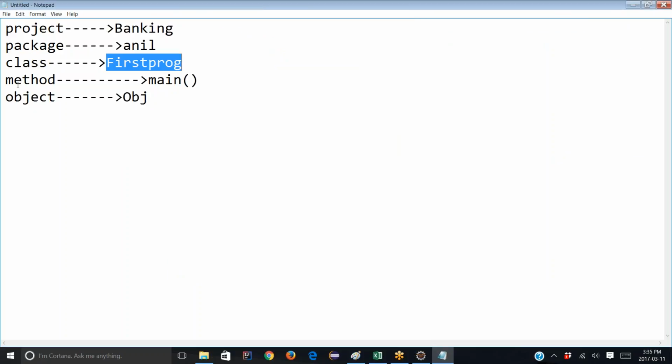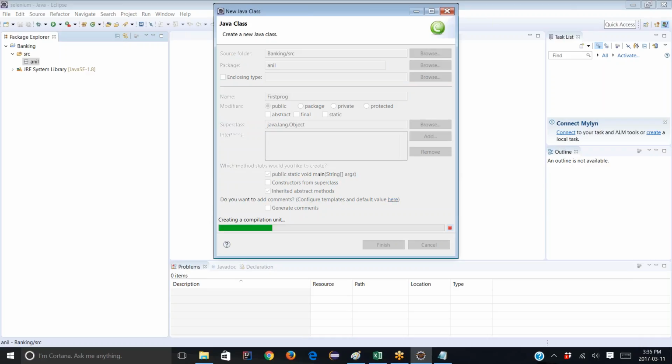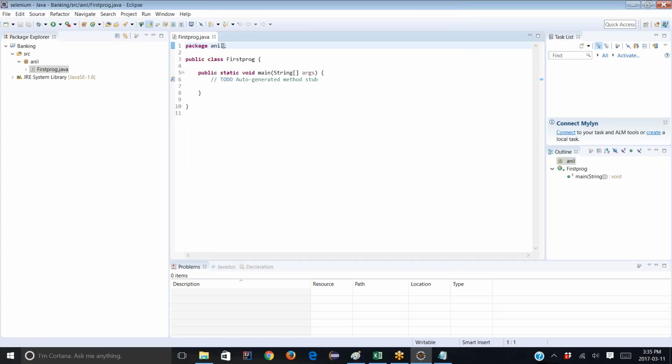Yeah, so do that, main method. It is asking, can I generate a main method? You say tick, just give the tick mark here. Finish. That's easy. See, it is automatically created your package name as Anil, class name as first program, and your method is called the main method. Don't think much about what is public static void and everything. Don't worry. You will understand the meaning of this tomorrow.